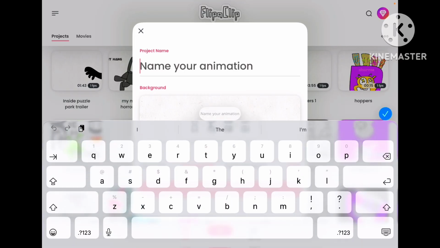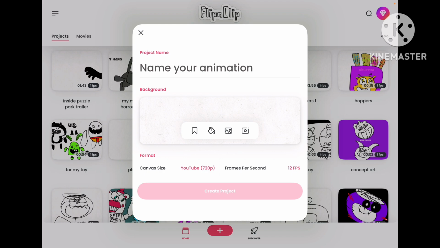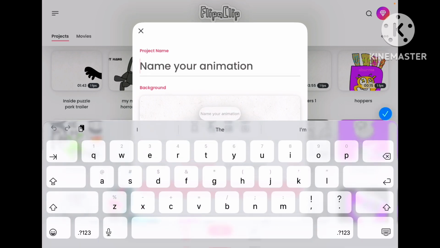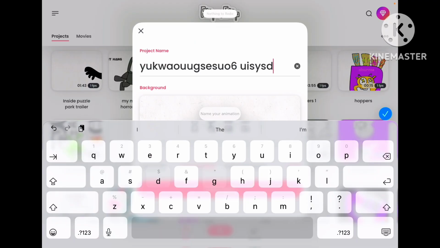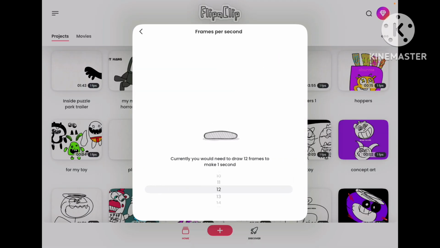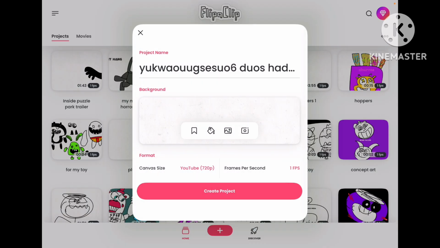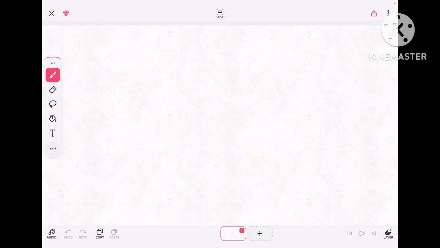So once you press the plus button, which is down here at the bottom, you gotta name it. So yeah, this is how you do it. Now you name your project. I'm just gonna do gibberish since this is just gonna be a tutorial.